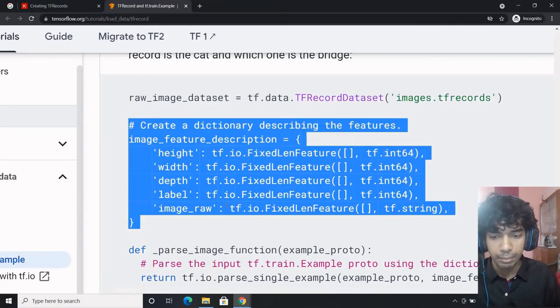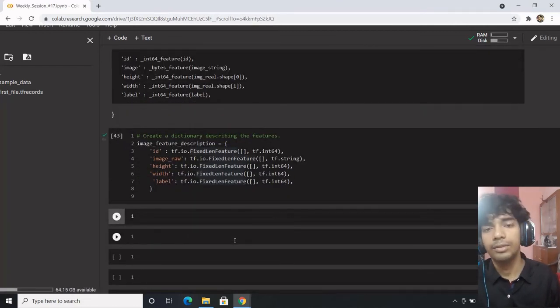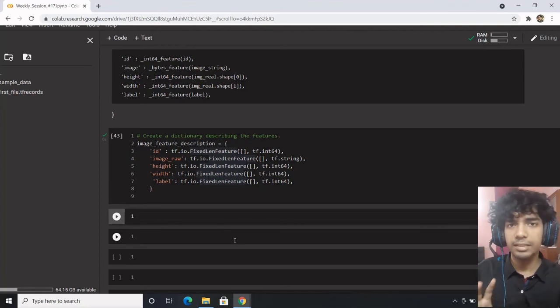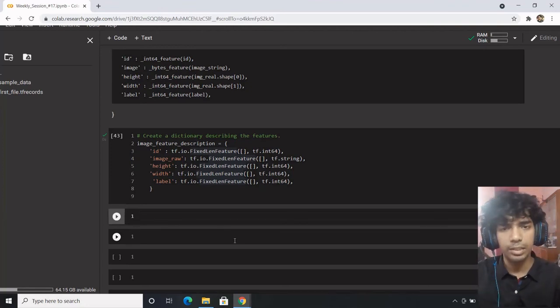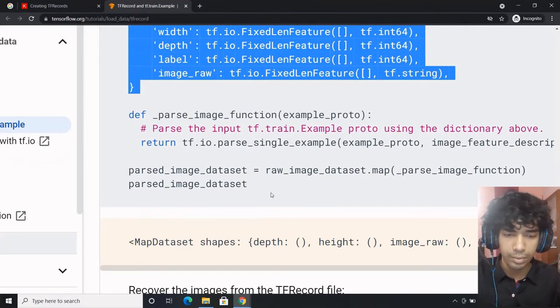And you have defined your image feature description. Now once you're done with the feature description, you can assume that you've actually understood the TF records part: what exactly a TF record is, how to deal with it, how to make a TF records dataset. Now comes the parsing of the TF records.